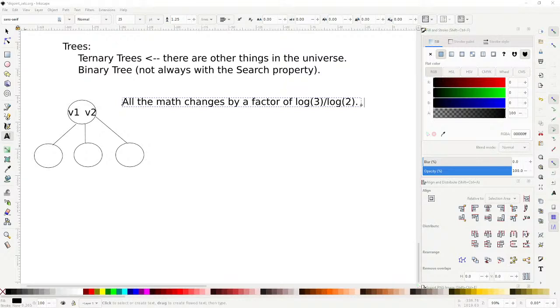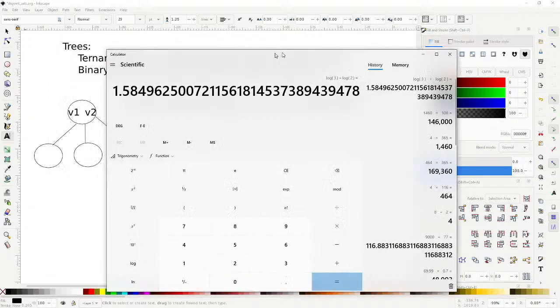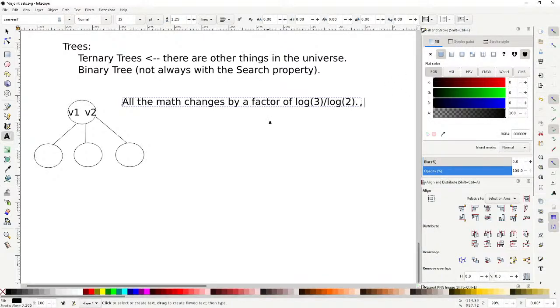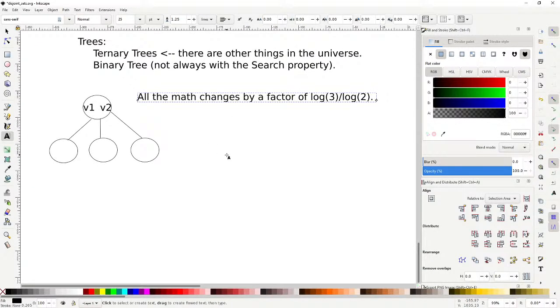So if we take 3 and log it, and then divide by 2 and log that, here's the number we see. So a ternary tree is going to perform, and what I mean by perform is, if you have a set of data, the number of levels is going to be 1.58 less for every level. You decrease the number of levels by a factor of 1.58 per level. I don't know if that really justifies the added complexity, especially because a lot of the time you can do tricks with binary search trees, right?